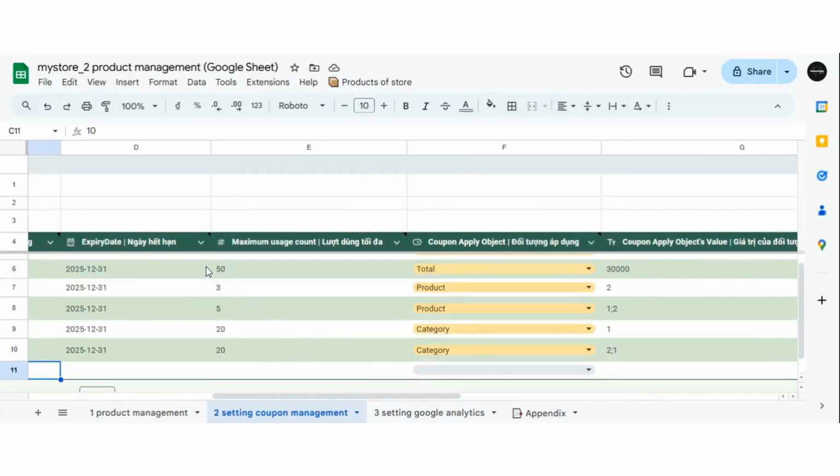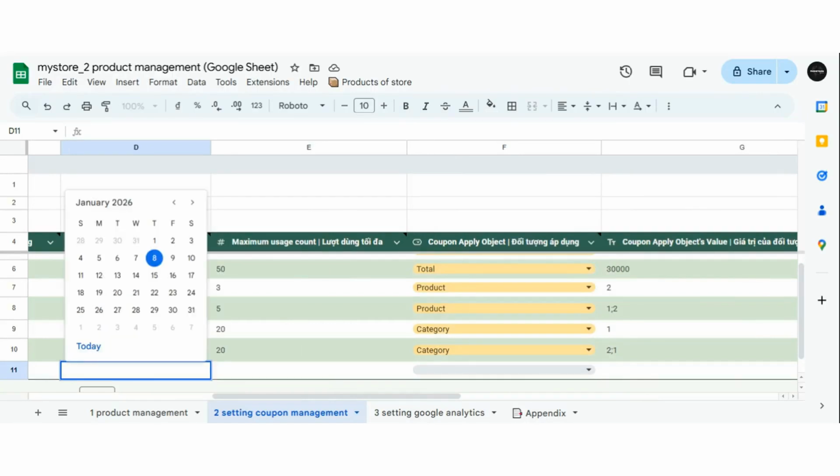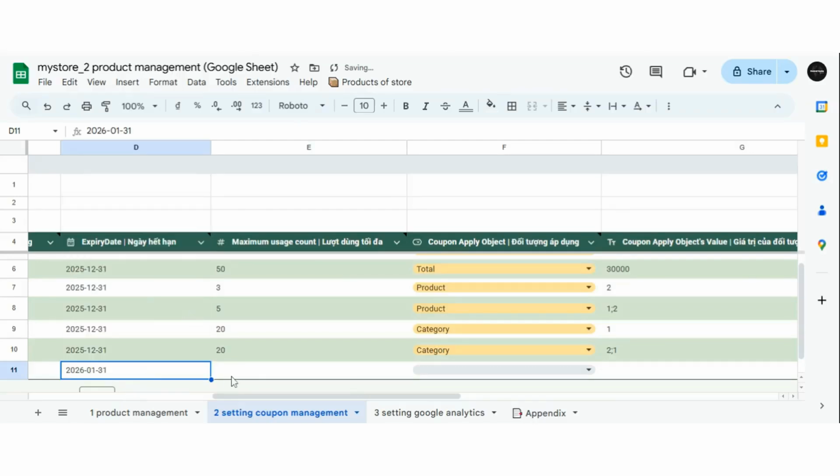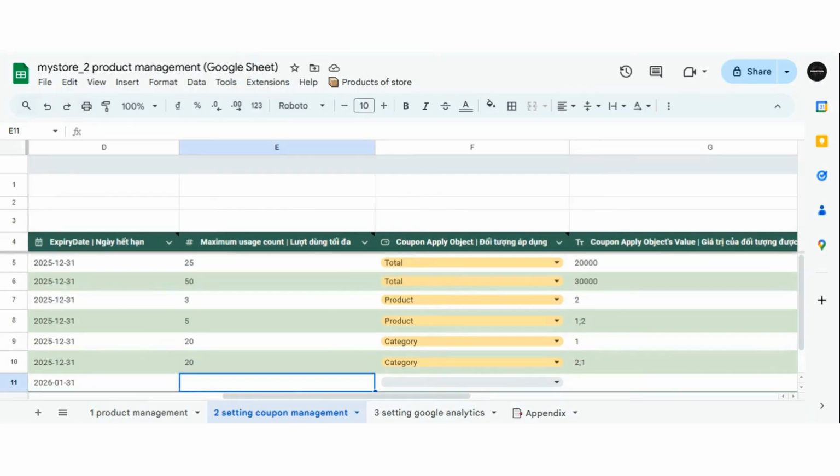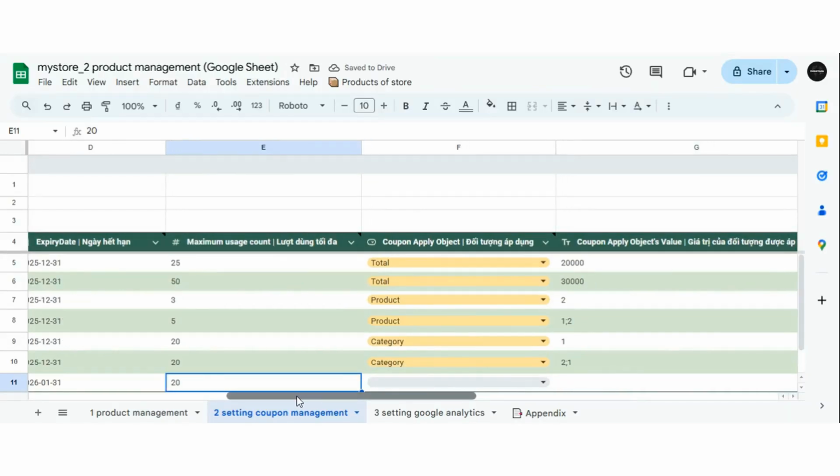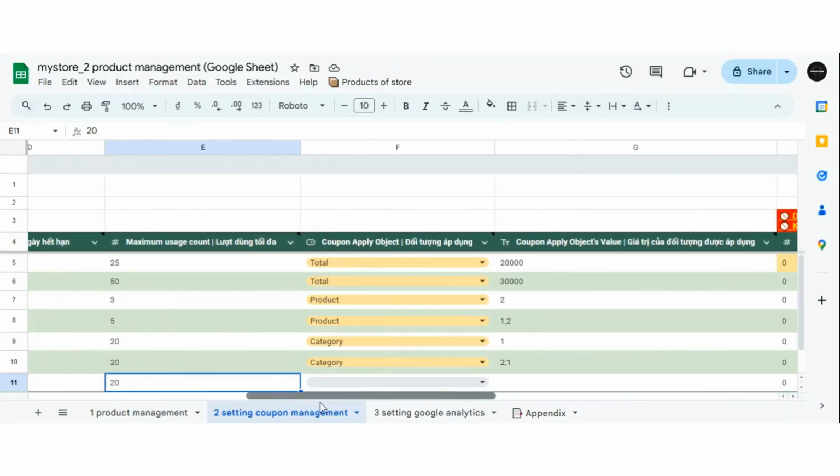Next, enter the expiration date, the last day to apply the promotion. Next is the maximum usage count field, which indicates the maximum number of uses for the corresponding promotional code. For example, entering 20 means the code can only be successfully applied a maximum of 20 times.